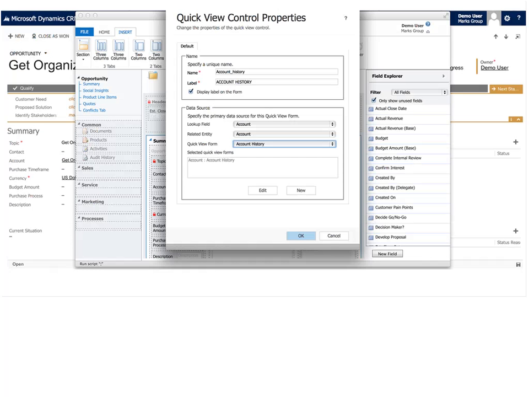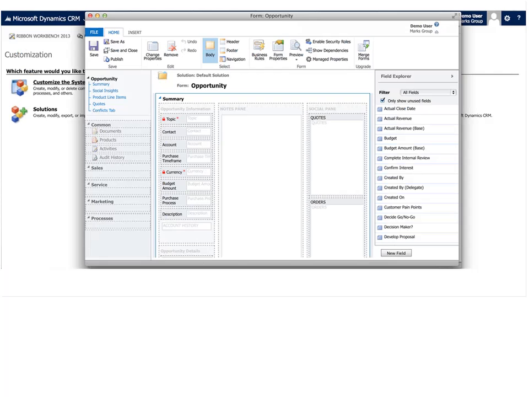That's what that looks like completed. Then I click OK. So I just want to point out I'd call that account history. When you pull this drop down, it'll give you all the available quick view forms that you have to add, and you just choose it by name. Okay, I click OK. That puts it on the form.